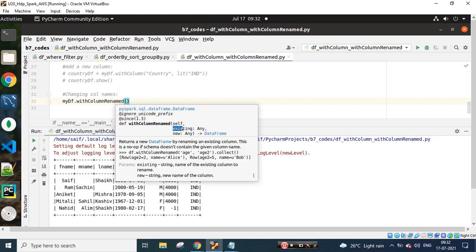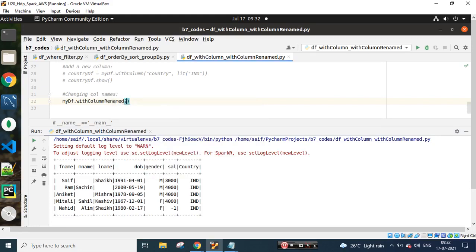Here if you see, it is telling me what is the existing column name and what is my new column name. Let's say my existing column name is dob, and let's say my new column name is date of birth. Let's quickly do a show on top of that. See, the new column which has been added won't be available because we are not referencing that data frame.